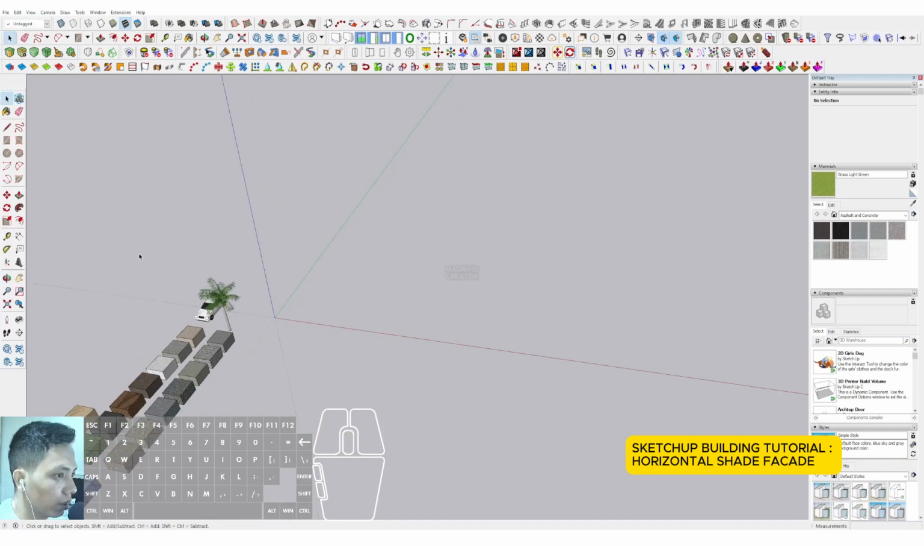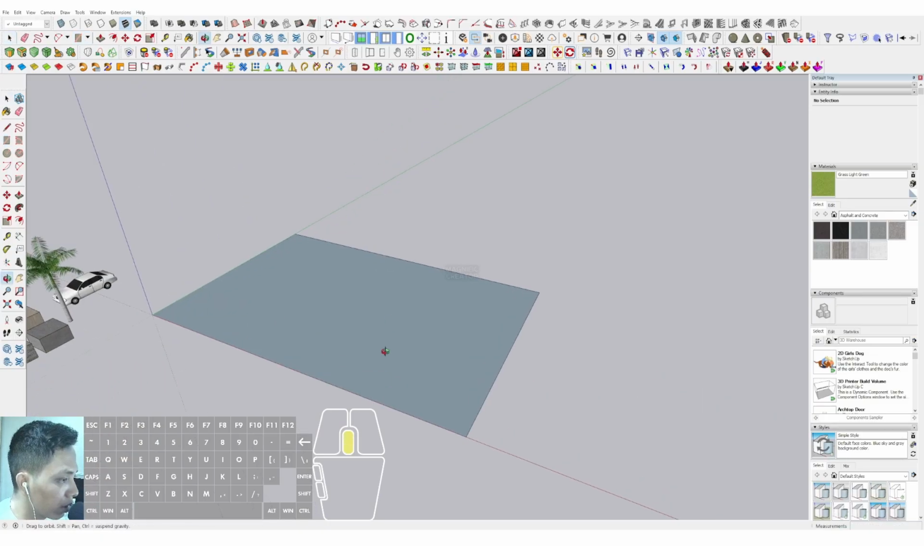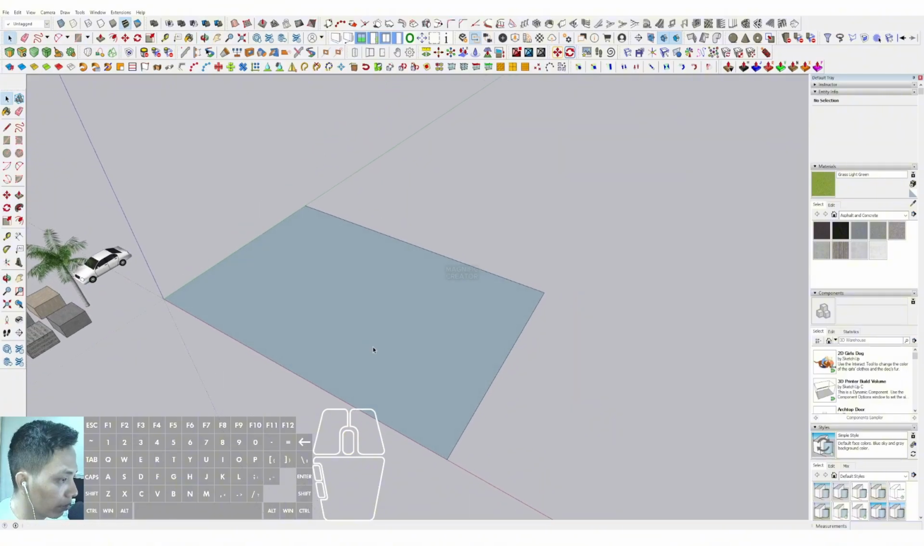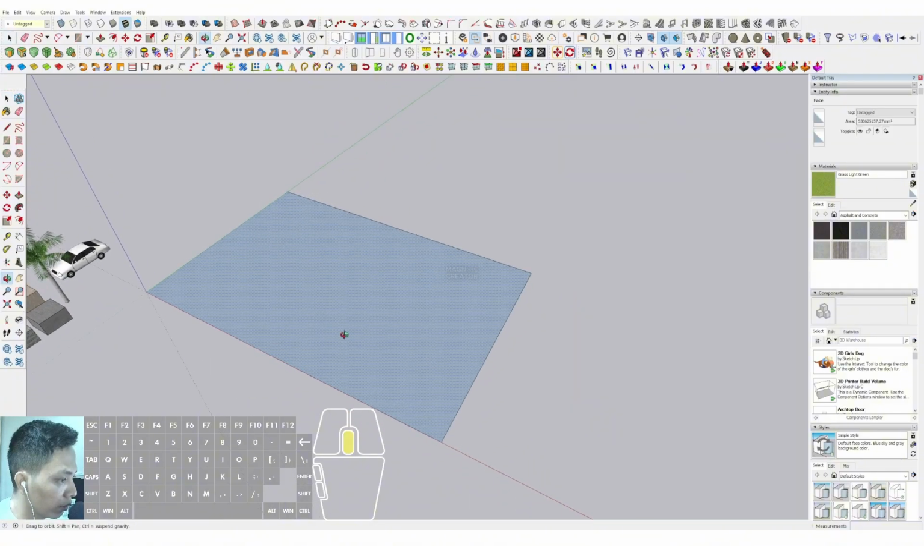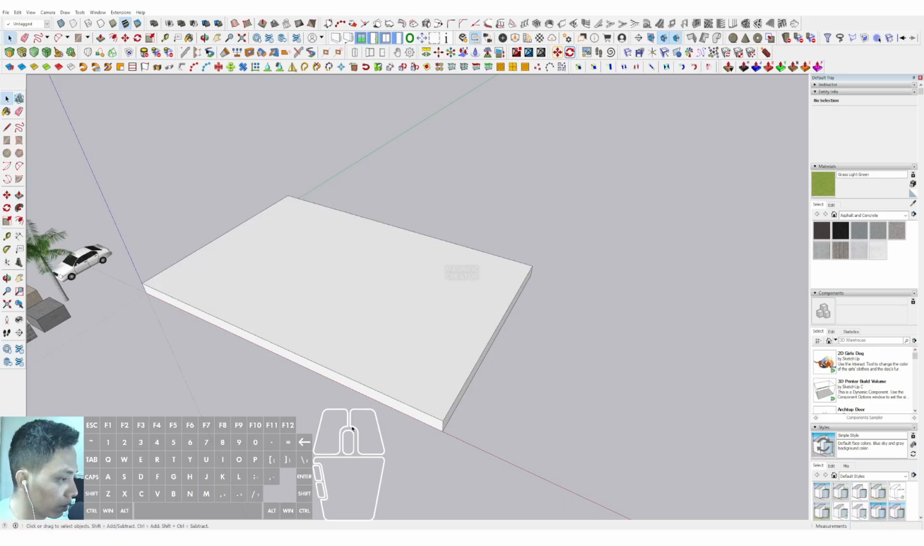Okay, first of all, we can draw the rectangle in here and click from this origin, and then we can make the rectangle around 28 by 18 meters. Okay, and then we can triple click. We can click this one and push it up 1 meter in here approximately. Then we can triple click, right click, and make component and create.